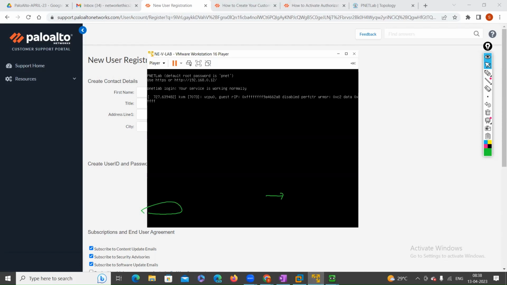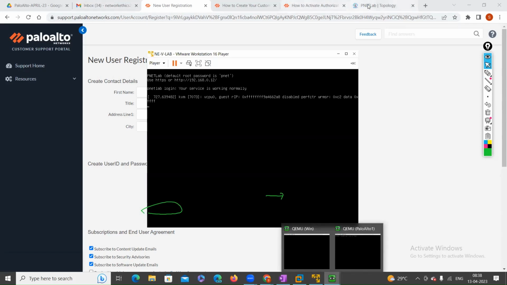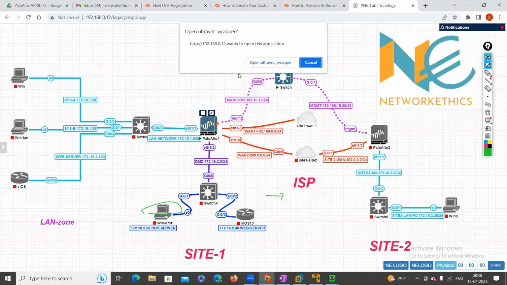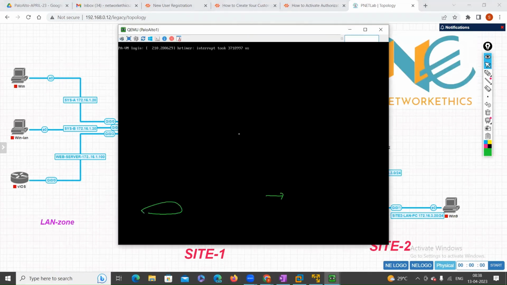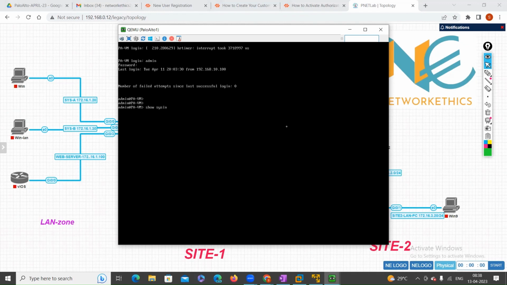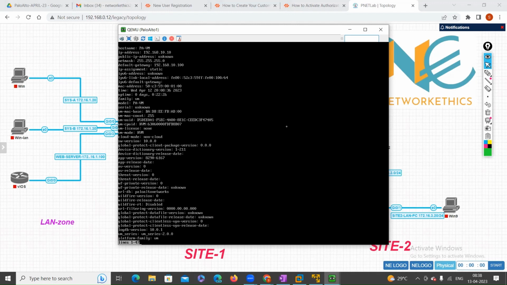Go to your Palo Alto firewall. Just log in to your Palo Alto firewall as admin. Okay, so this is your CLI, right? In your CLI itself you can get that information. System info is the command. You can see your hardware serial number and more.